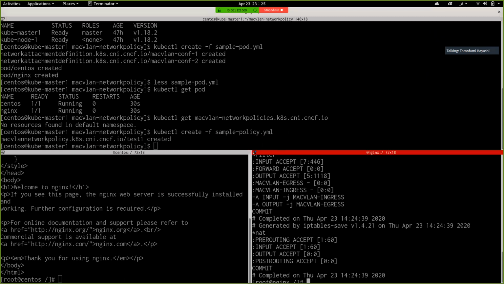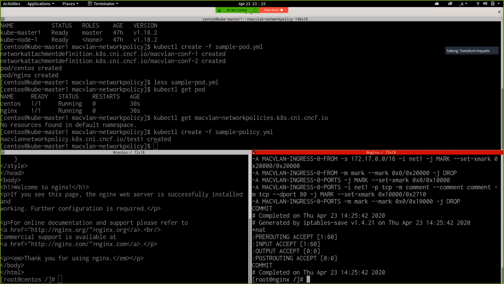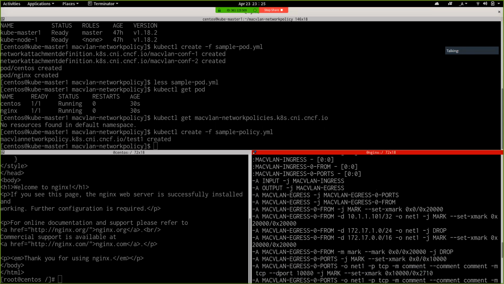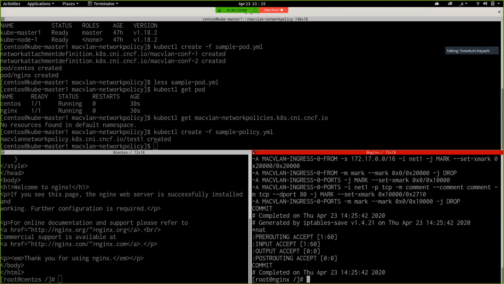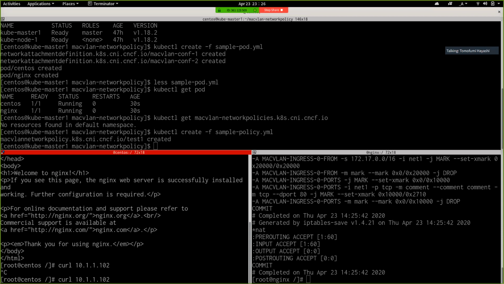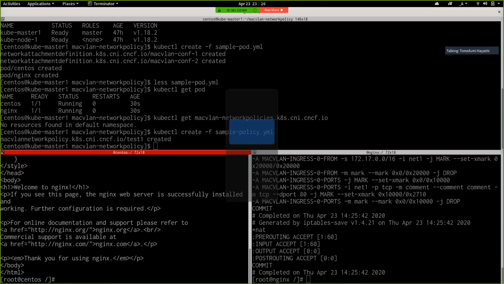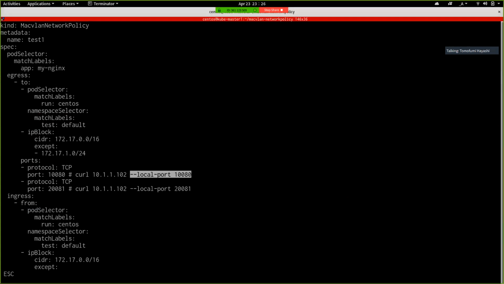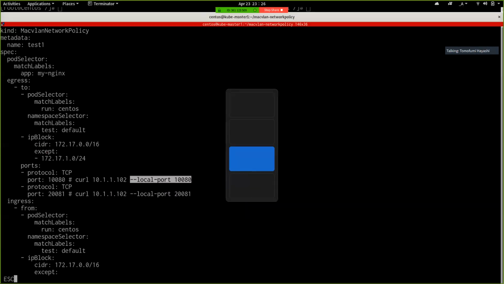Then what happened to the iptables-save? In the Nginx side of the iptables, we have lots of iptables rules to filter this. So currently, without any option at that time, there is no response because this iptables rule works to drop the packet. And then, of course, with the local port 180, we can get it. So currently the ingress and the egress parameters are supported as the usual Kubernetes network policy does.